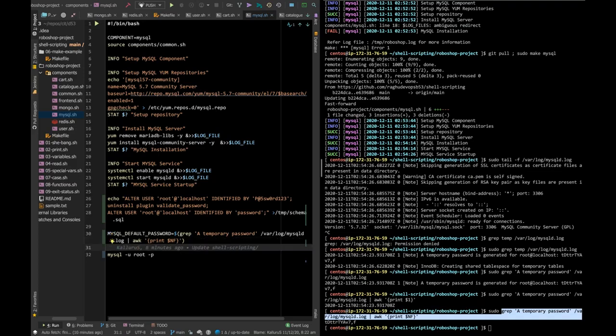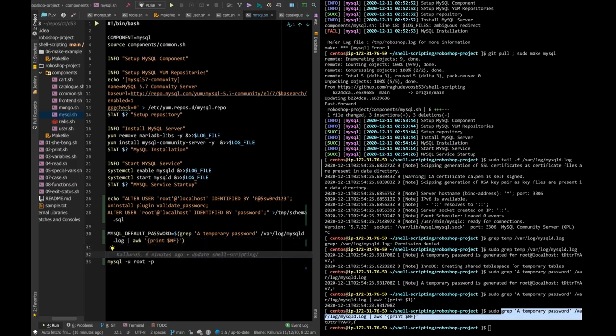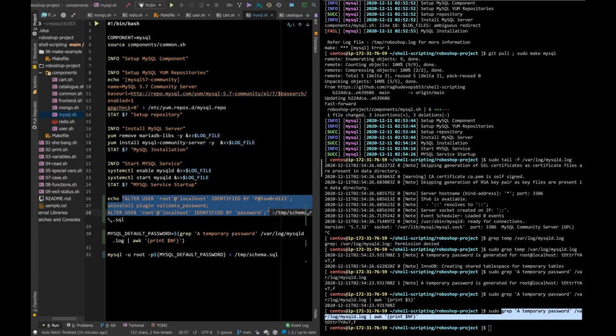Now the MySQL default password is this one, and what you have to do is mysql -u root and -p$, and we are going to put the MySQL default password. And input that particular file. Which file do I want to take as an input? The schema.sql file. You're using the input redirector to load that file into MySQL. It has 3 lines, so it will just execute them one by one.